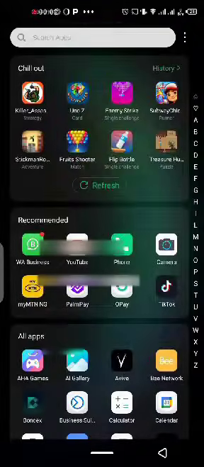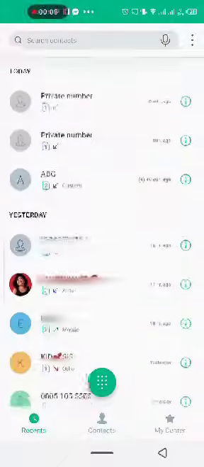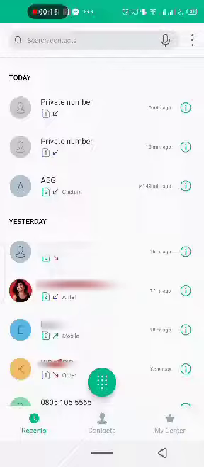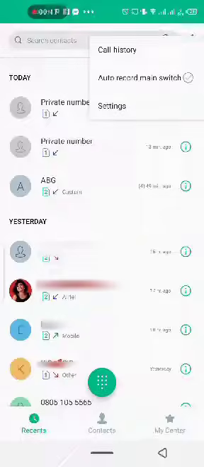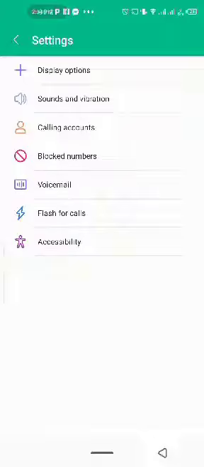So you tap this call, this phone, as if you want to call, you tap it like this. Once you get to this place now, by the top right hand corner, you see these 3 dots there, the top right hand corner close to the battery. You click on it. Once you click on it, then you click on settings. See settings now, you click on settings.